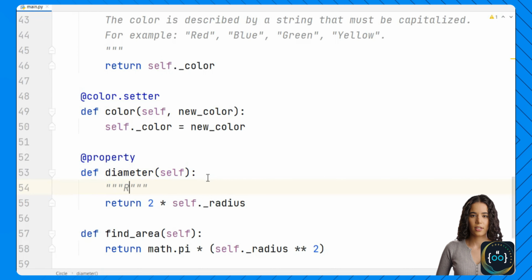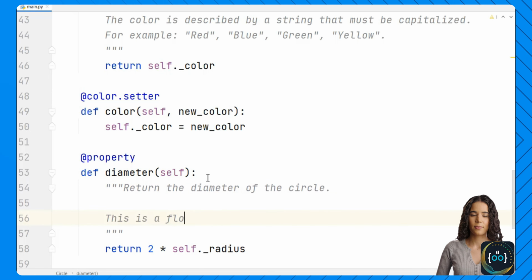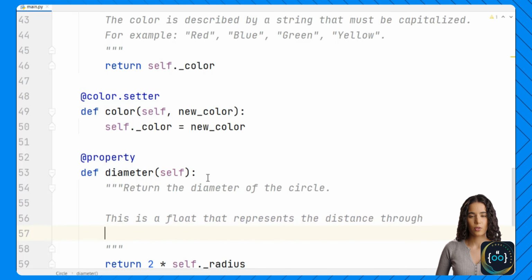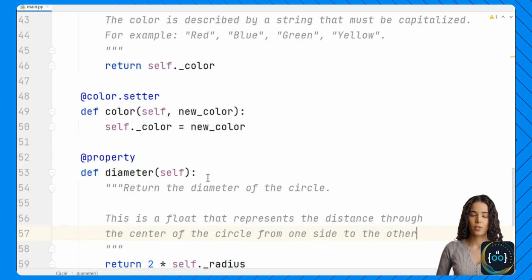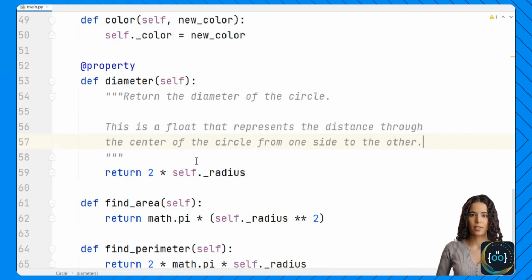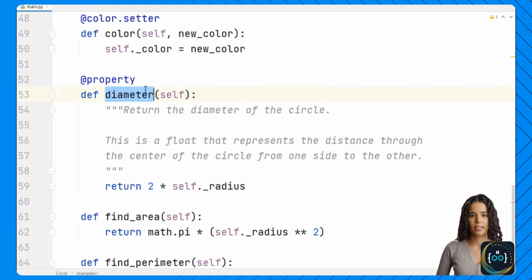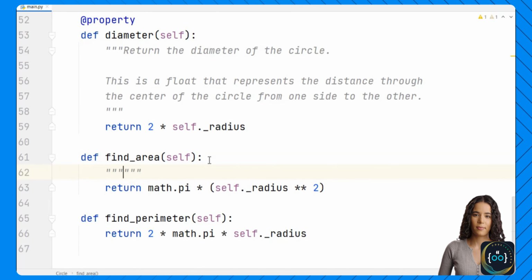In the diameter, let's write, return the diameter of the circle. And we say this is a float that represents the distance through the center of the circle from one side to the other. We just provide more details about this value. And we're done, basically, documenting the properties. So now we have to go to the methods. We go to find_area.